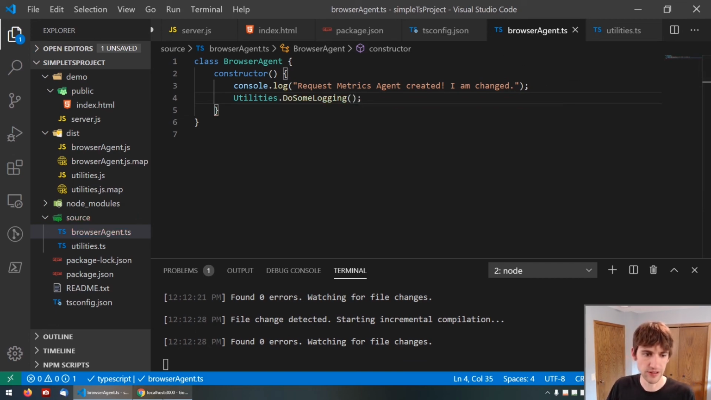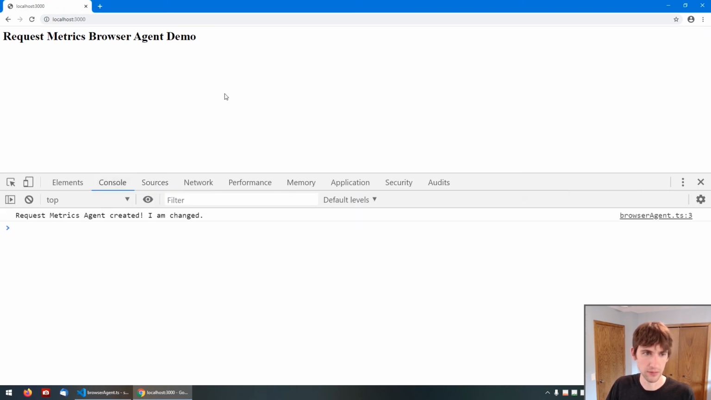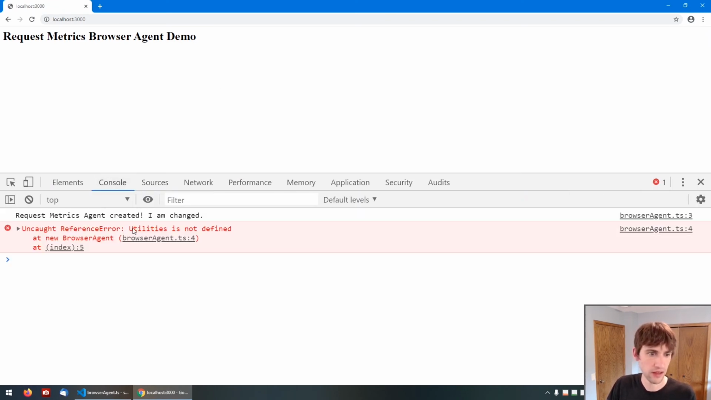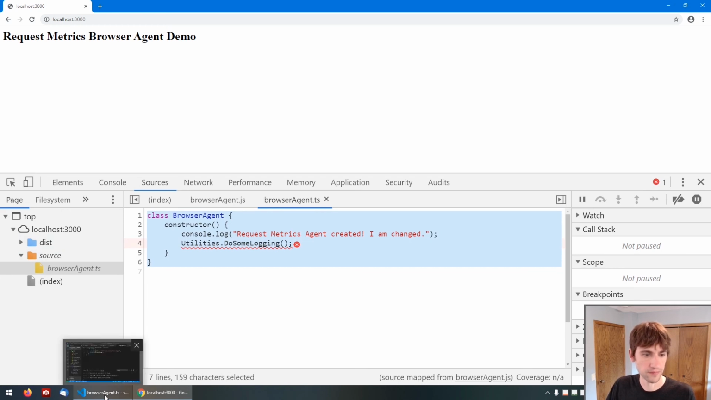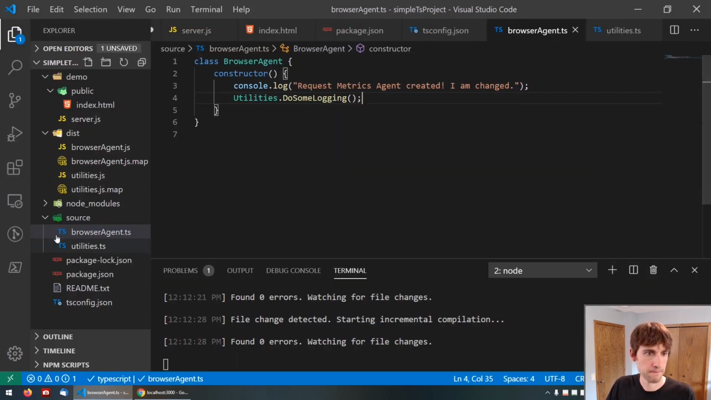So the question is, does this work in the demo site? And it does not. Why does it not work? So let's go in here. There is no utilities that it knows about. We just know about browser agent, which just has the browser agent code. If we look at the output of the TypeScript compiler, it made a whole new set of files which we are not referencing. So we don't really want to deal with that.